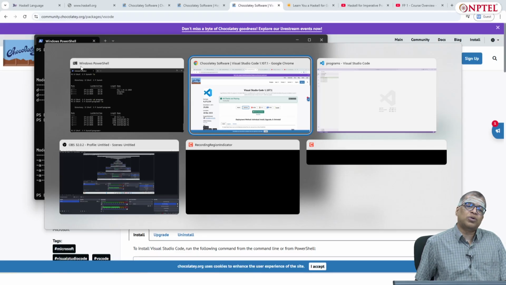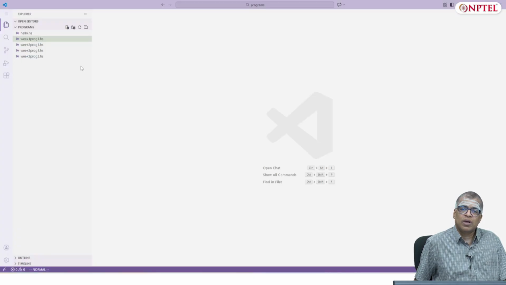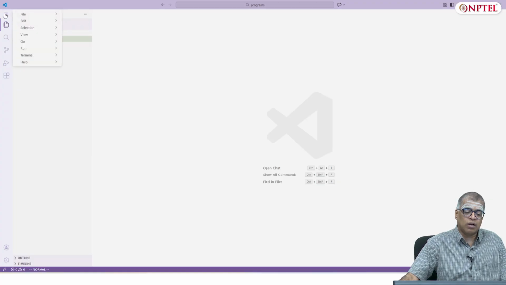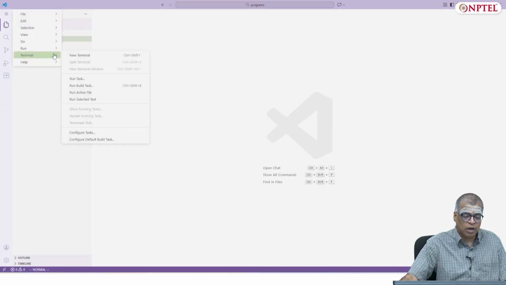Okay, so this is about installing Haskell. Here is Visual Studio Code. I have opened the directory with all these programs. In Visual Studio Code, the typical way in which I will be running programs would be to use the terminal.